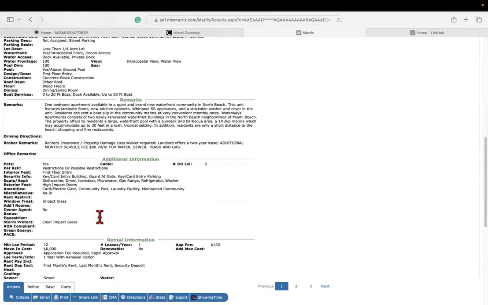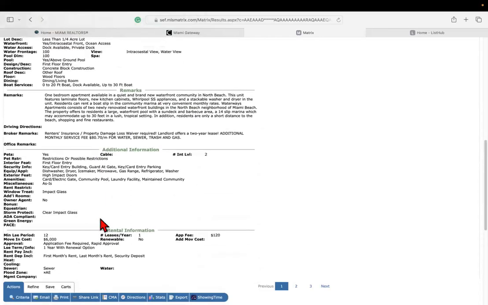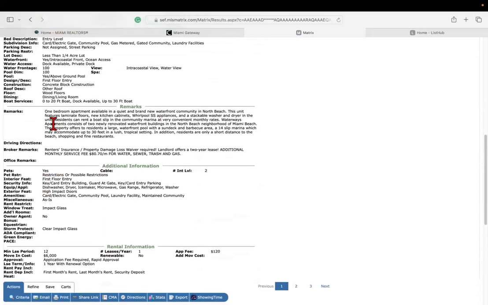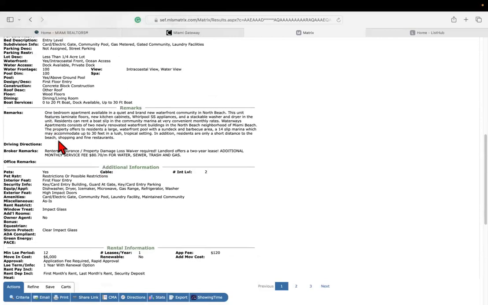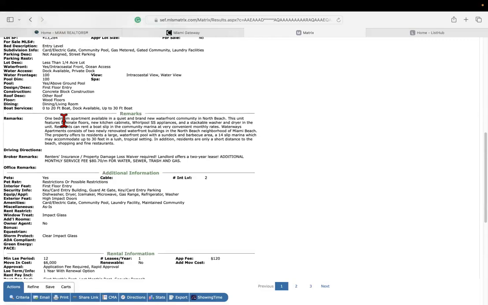We can, of course, also do another quick check and then check the remarks as well. So, for example, we do have under brokers remarks, renter's insurance, property damage loss waiver required, landlord offers a 2-year lease. So we might be able to get the potential customer in there for 2 years. So that is something that you want to look out for. Of course, come down to the remarks. They're going to be able to provide you a little bit more information as well as the broker remarks.